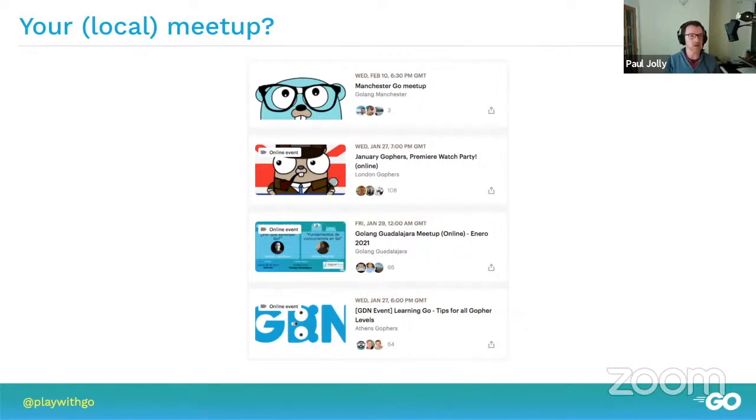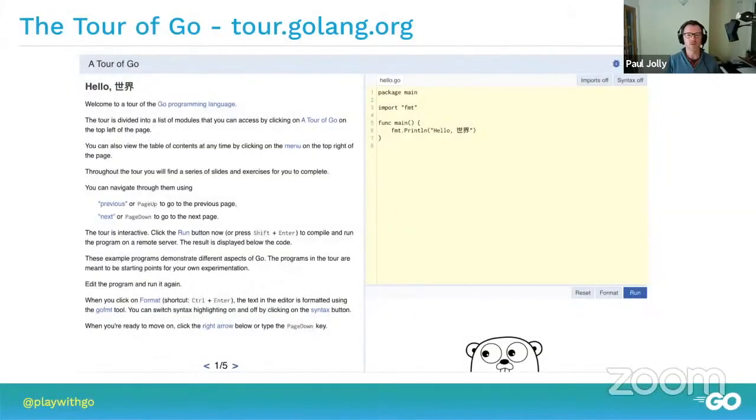But some of these local meetups have shifted to being fully online now, and there are still excellent presentations, presenters who can give you ideas on how to continue your learning journey. But there's a fairly high chance that if you looked at Go even briefly, you will have ended up looking at the tour of Go.